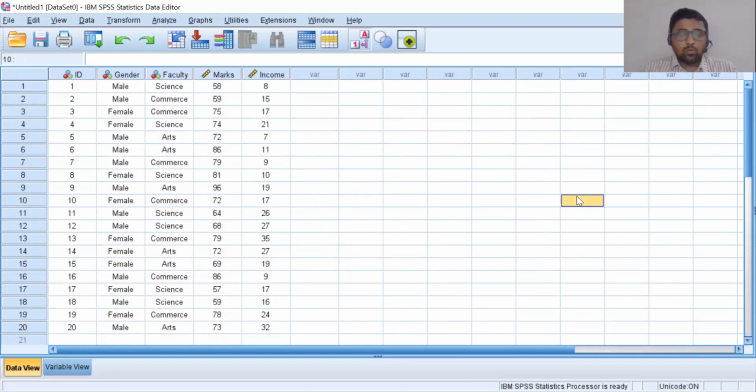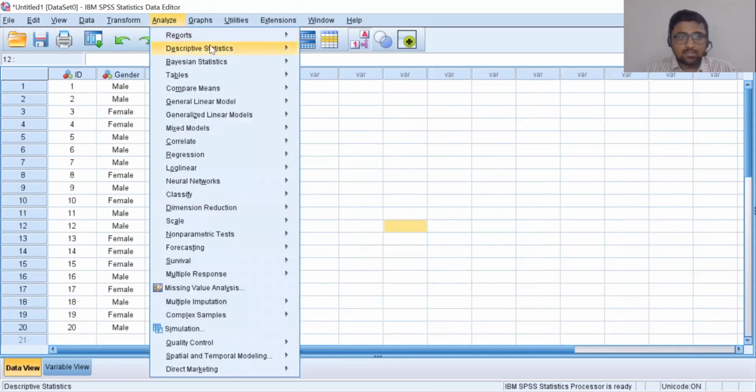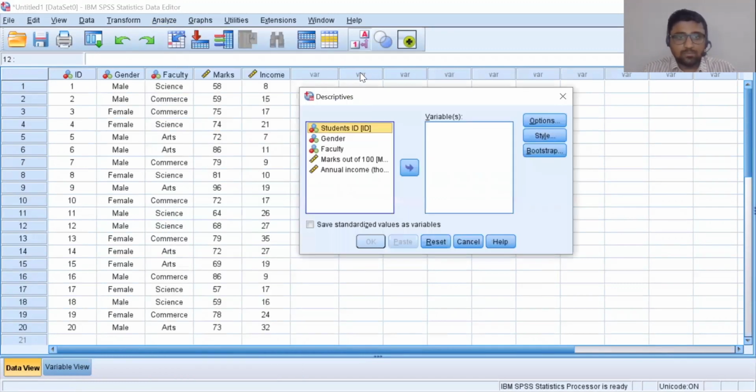Now suppose I want to calculate these descriptive statistics of marks out of 100. So to calculate this, go to analyze. Here we have the option of descriptive statistics and descriptives. Again, go to analyze, descriptive statistics, descriptives. Click on descriptives. This dialog box will appear on your screen.